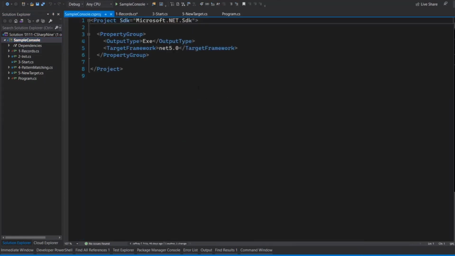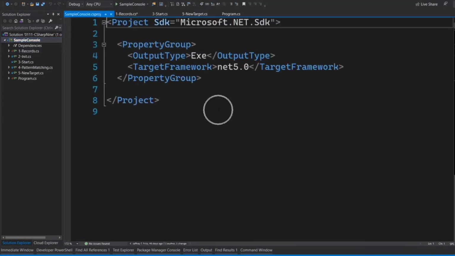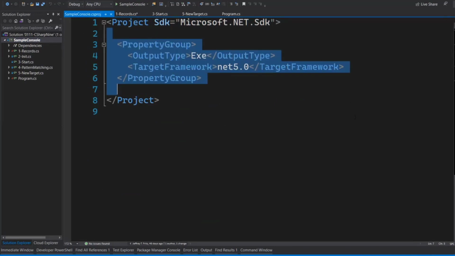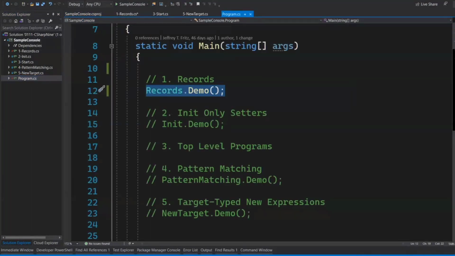This is a simple console application. You can see my application is running .NET 5. C# 9 only works on .NET 5. It will not work on older versions of the framework. There's a series of demos that I have here. I'm not going to go through all of them. We'll probably go through records and top-level programs, just because I want to make sure I have time to show you a little bit of that Blazor demo and get in and talk about Maui a little bit.